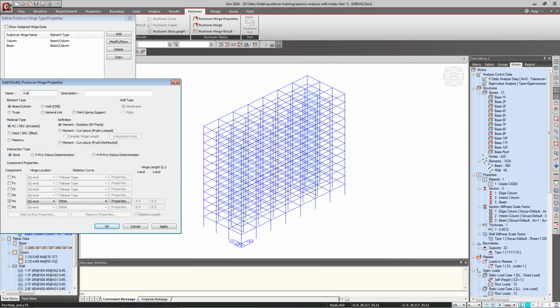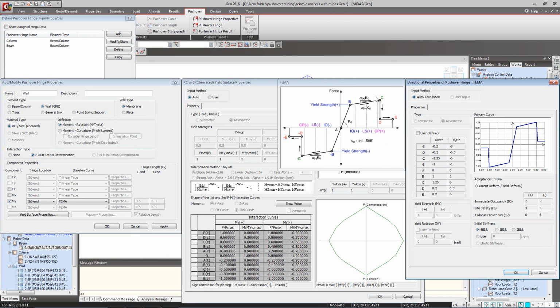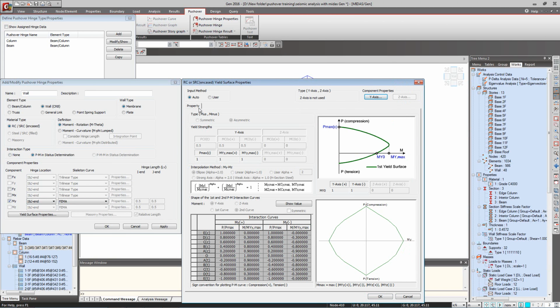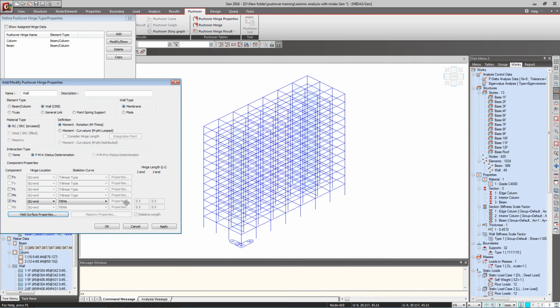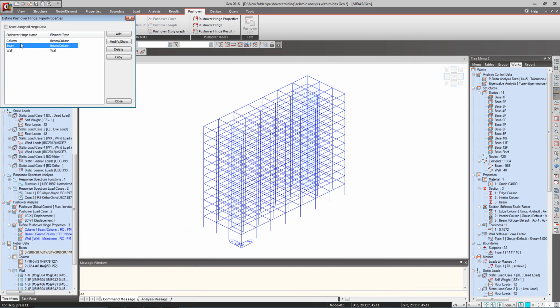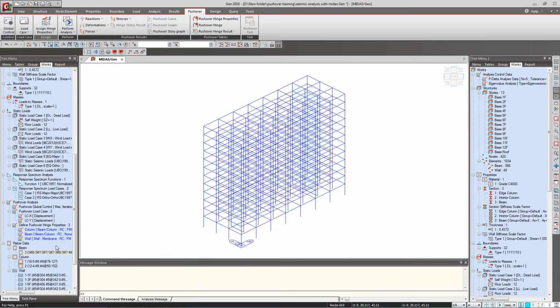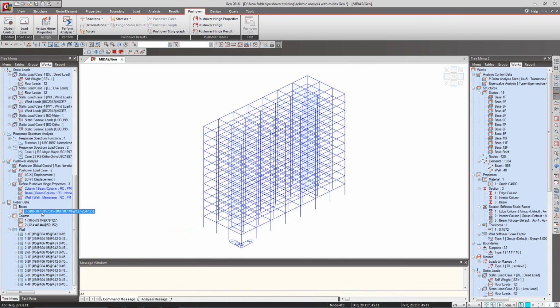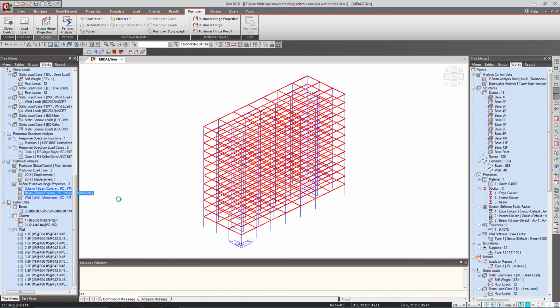The last one will be for the wall. Moment hinge, FEMA type, auto calculation. As you can see, auto calculation. So I'll press OK. I've got the pushover hinges for beams, columns and walls. Let me assign these. So I'll double click on reinforcement for the beam. So all the beams which are having reinforcement, if I drag and drop the beam hinge, it will be assigned.